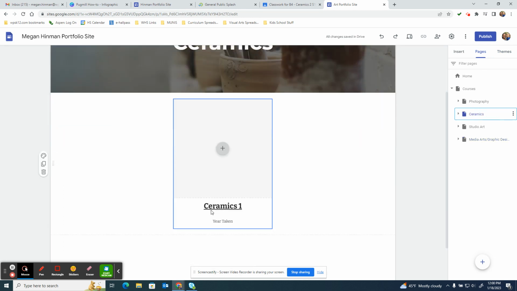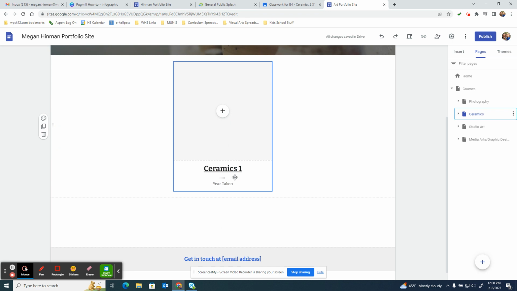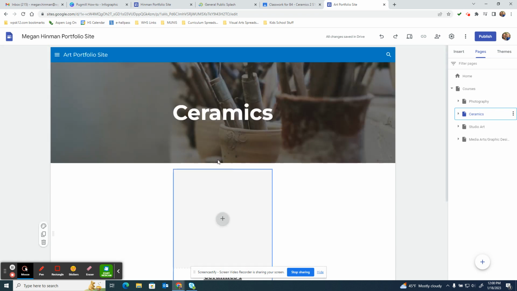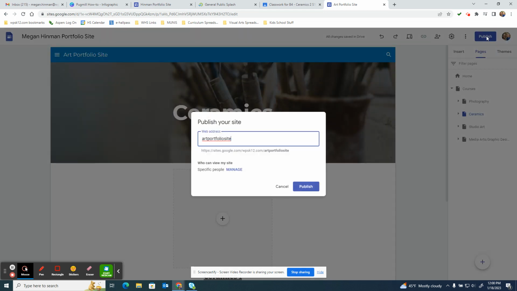Once you've completed the pages that you are required to, you have to publish your site. And so up here in the upper right-hand corner, there is a tab that says Publish. Once you're finished, you press Publish and give your site a name. You could name it, your portfolio site, and then portfolio. So that would be your website name.